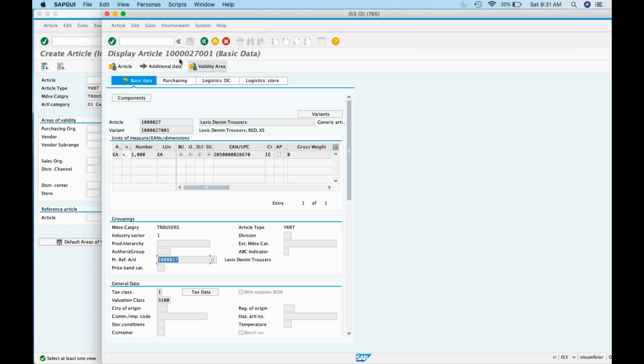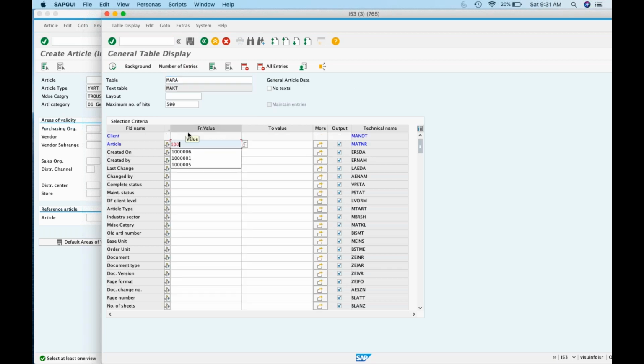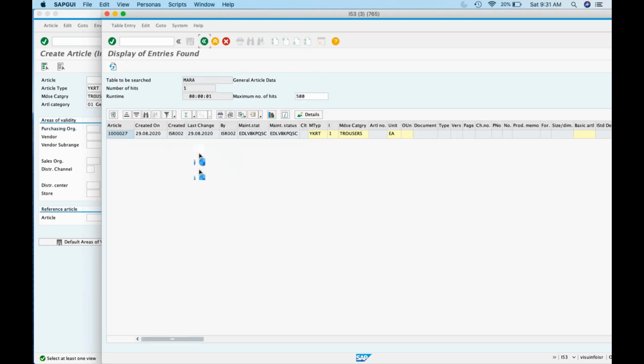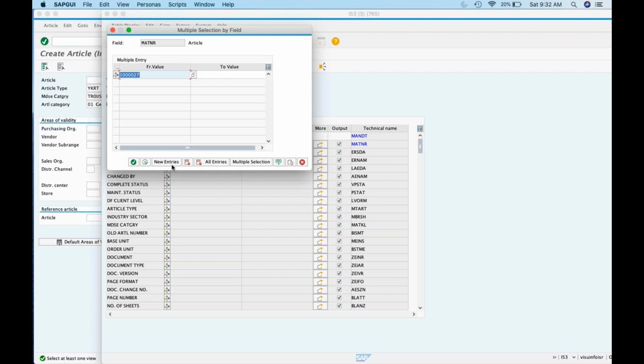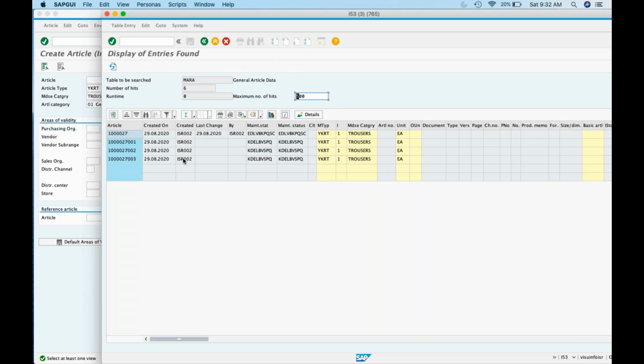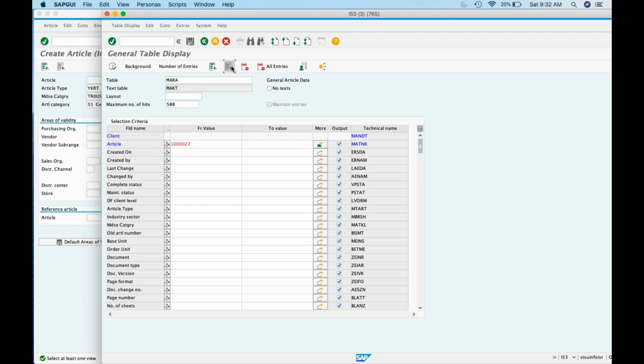Now even in the back end of the system, if you select MARA, this is one of the generic articles, correct? Similarly, if you select everything, you will get these are all variants, right? And this is the generic article. So the difference at the back end, how you can identify what is a variant and what is the reference article, is with the type of article category you can differentiate. I'll show you that.